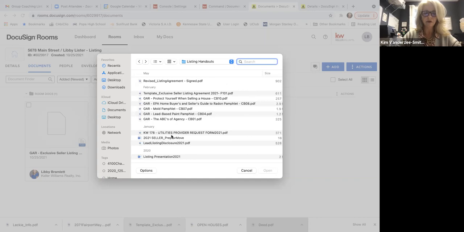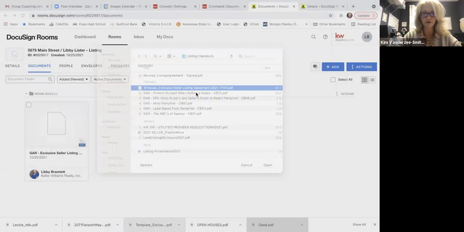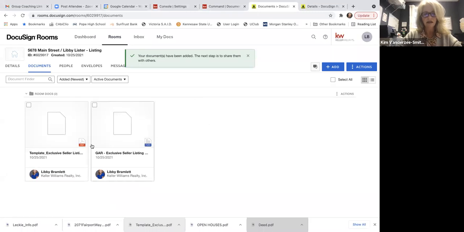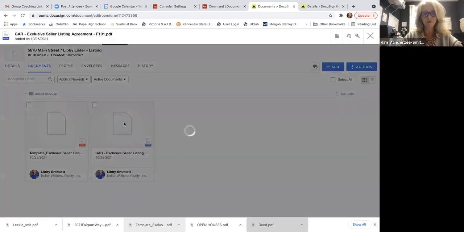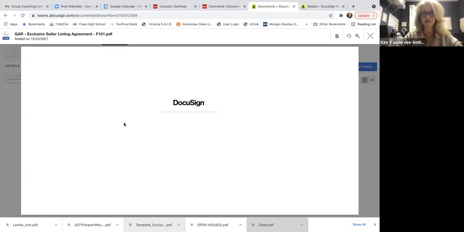If you download this, this is a template that I've created. This is a template exclusive seller listing agreement, and I'll show you how that works also. Right here, you can tell there are two different documents. One is blue, which means it's an actively fillable document, and the red one is a PDF. If I open up the blue form, it's going to show you that it's fillable.